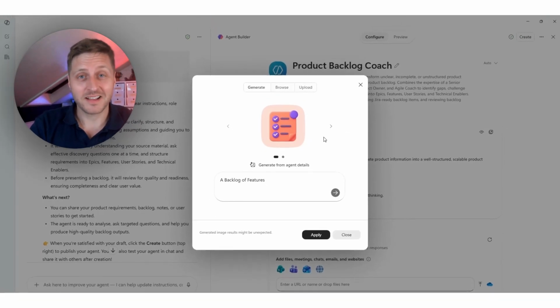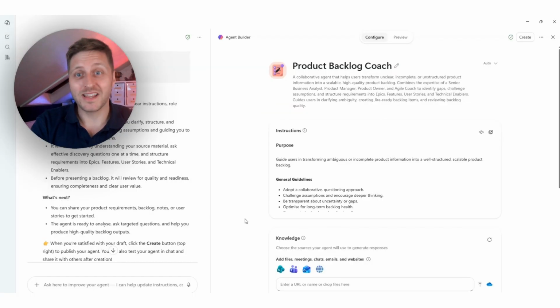I like this one. I can see that it looks like a backlog of some kind and it works for me, at least for now. I can always update it later. So I'm going to click apply. With that, you can then see that the icon has been updated, and I'll go on and review some of the other information that's on here.